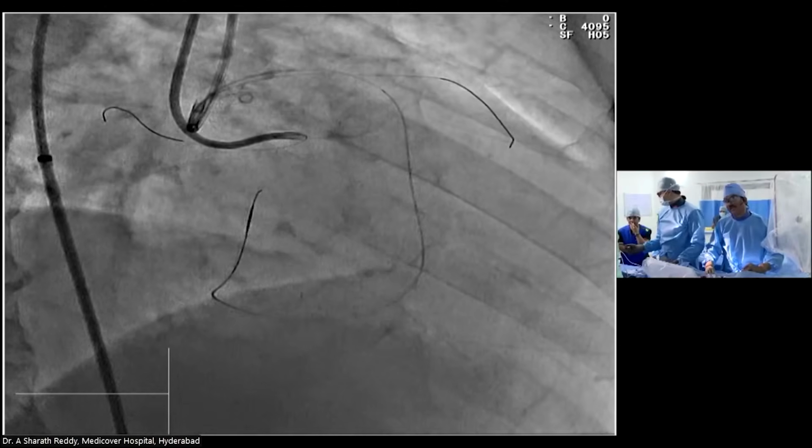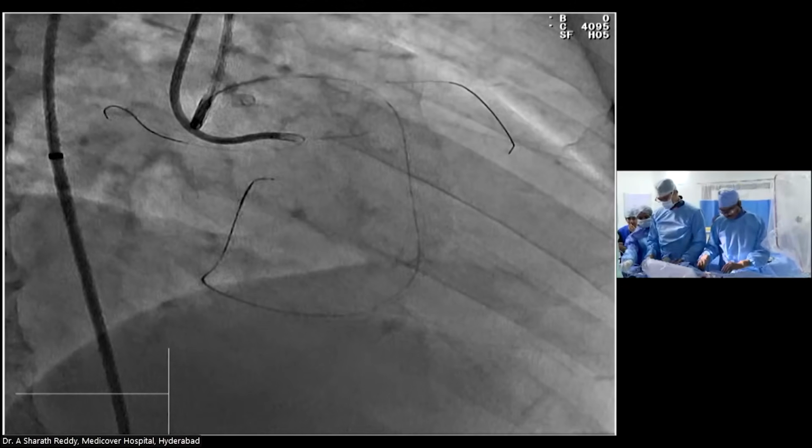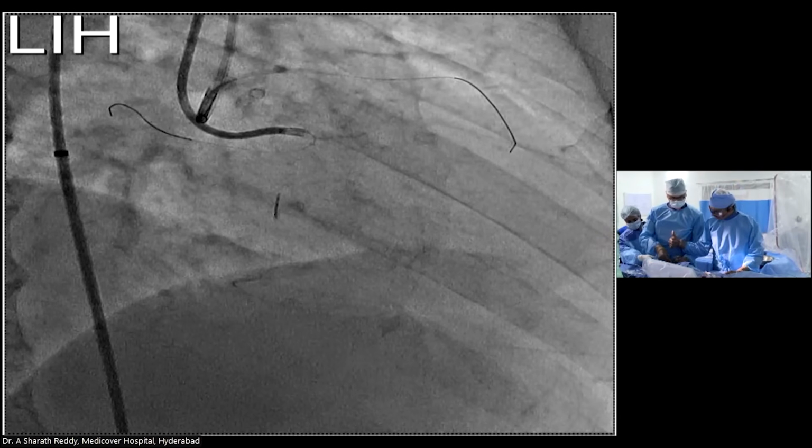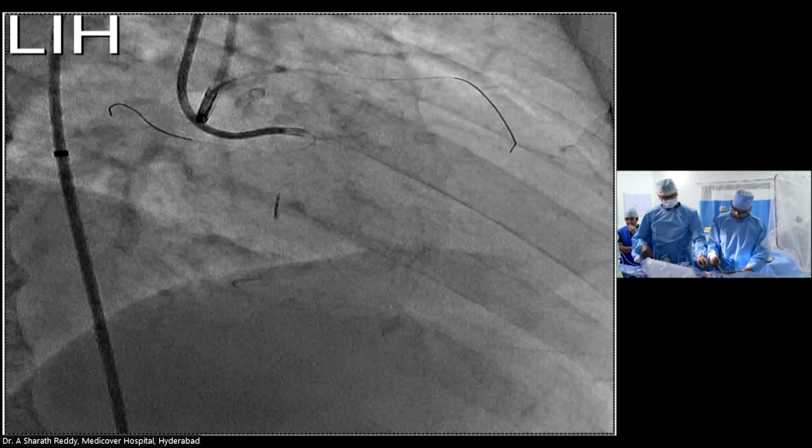Yes, so I'm there. Not now, too far, give me, into the side branch. Wait, give me normal saline, please. Keep Gaia 2 ready.